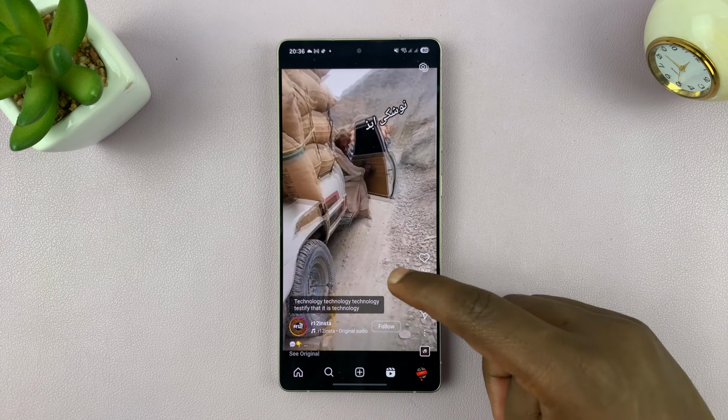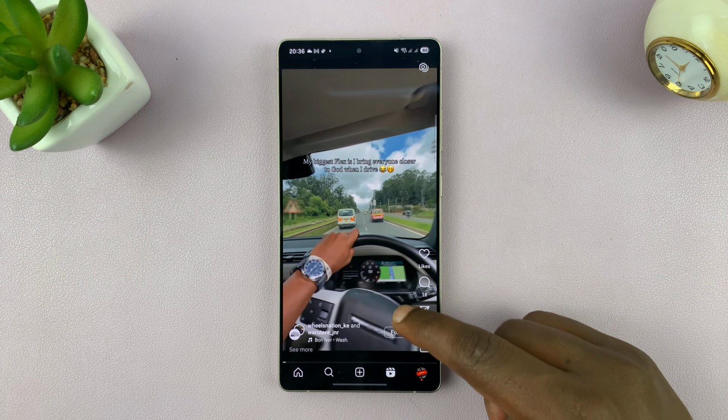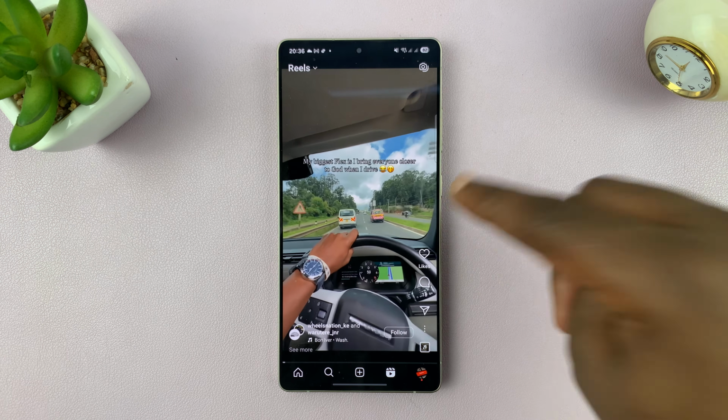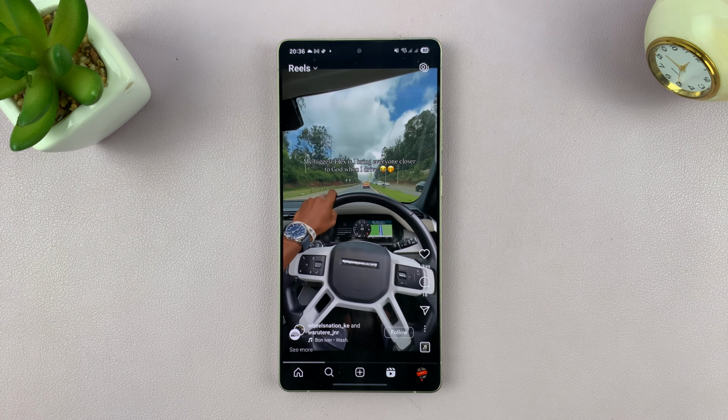So today I'll be showing you how to post an Instagram reel directly to your WhatsApp stories so that people can actually watch the reel directly from your stories. And you're going to be doing this without downloading the Instagram reel.